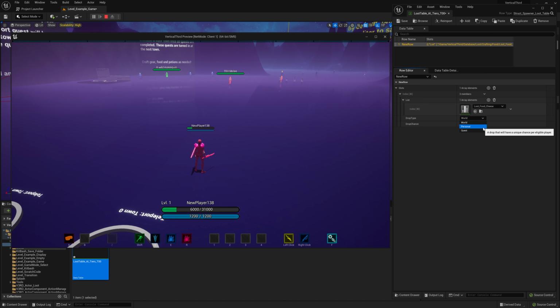Personal loot will have a chance to drop for each player that has damaged the enemy. This loot will only be seen by the player that scores a drop. Quest is the same as personal loot, but it will verify you have a quest associated with this loot. If you do not, it will not have a chance to drop for you. Let's set the drop type to world, and the drop chance to 1, which equals 100%.